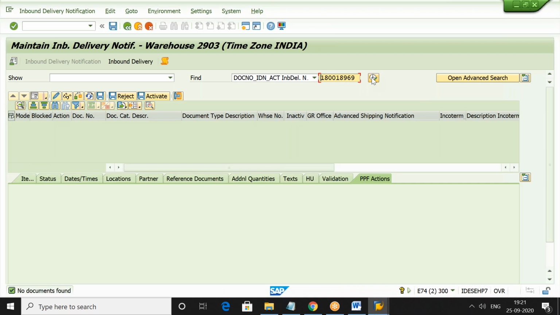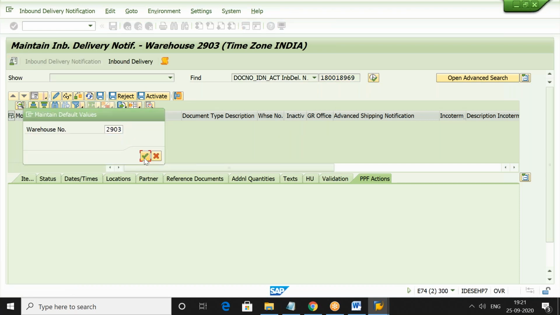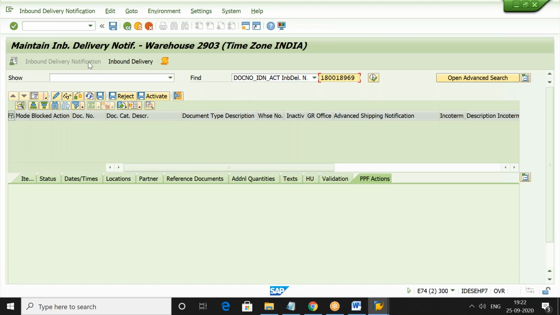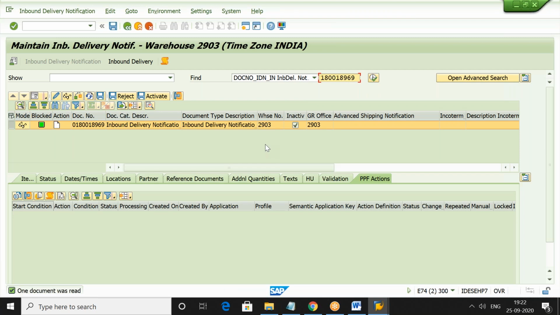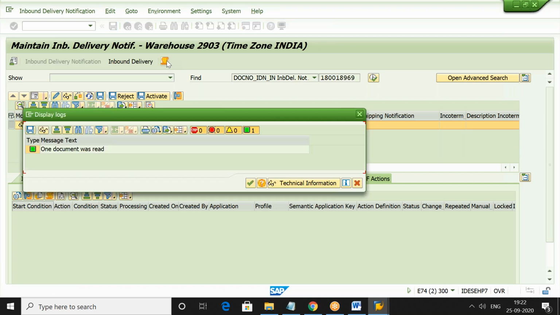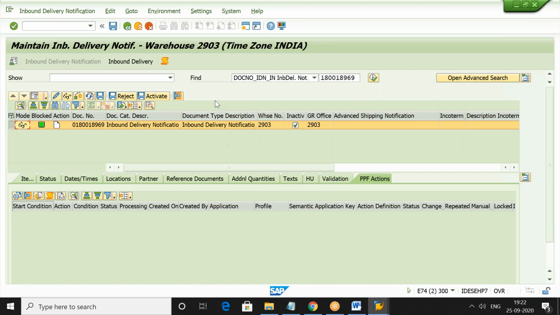Execute it. No notification details. Select ERP document. We are in notification. Yeah, it is in inactive mode because the next transaction is not created yet. Why is it in inactive mode? Nothing is there, and with reference to this, you cannot create the next one. Is there? No. So this is the reason.